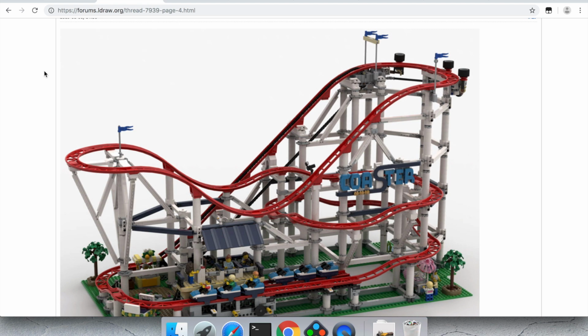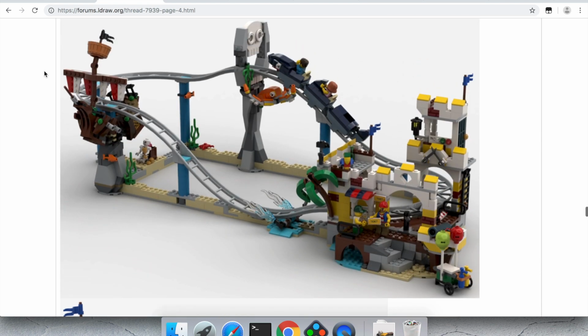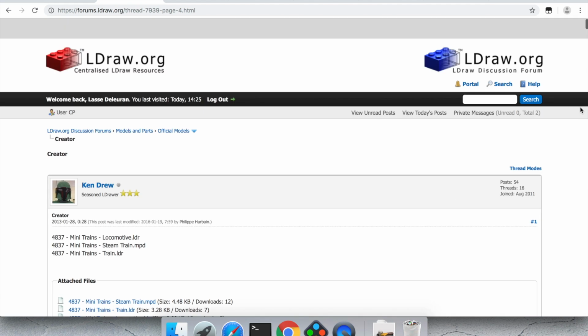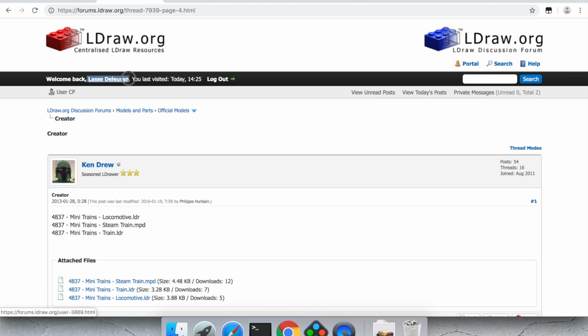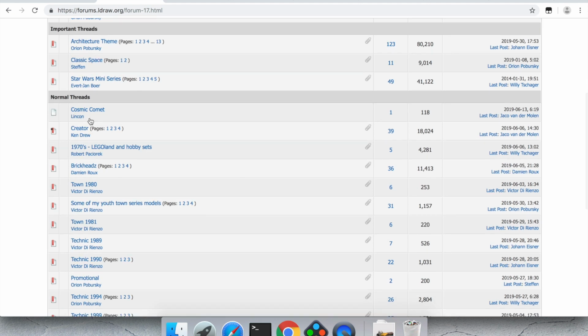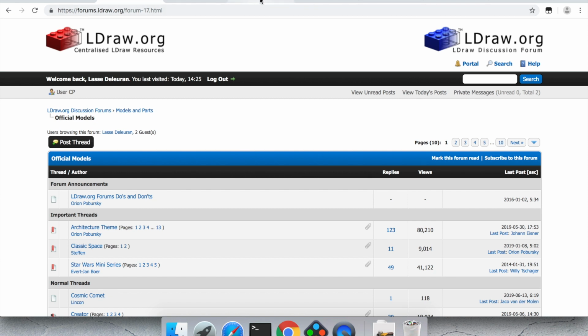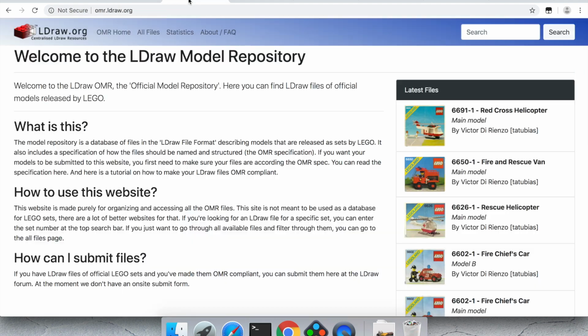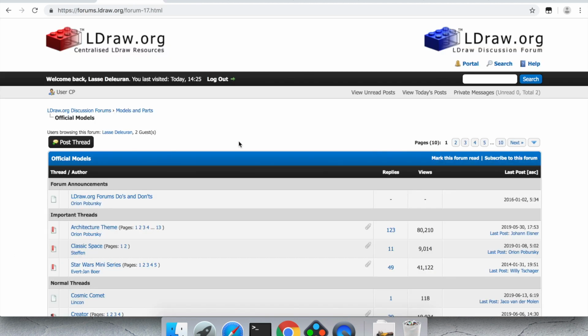The first step you want to complete is to have a user in the Eldraw forum. And this is the Eldraw forum. I'm just going to the top. You can see I'm logged in as, well, my username is just my name, but it's important that you have a user here because you need that for submitting your OMR files. If you're submitting a Lego model to this forum in any of the threads herein, then that means that you have tried your best to make your file OMR compliant, and it will be appearing here on the official model repository. So that is what we're going to do here.